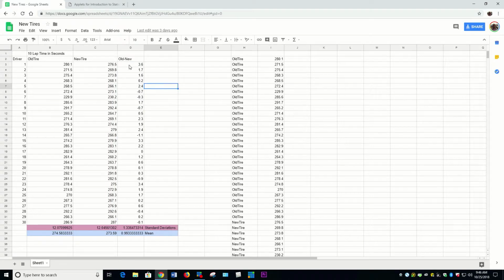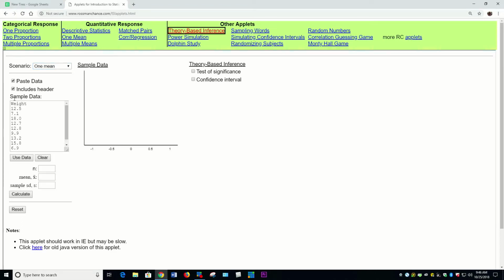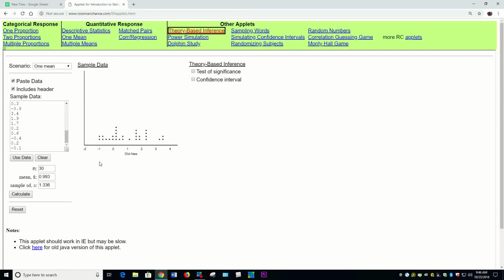So let's highlight those. And now I'm just going to go to my theory-based inference app for one mean. Paste my data. Clear out that data. OK, this is my old minus new. And notice it went ahead and computed the statistics for us. We could have actually, instead of copying the data, since I had already computed standard deviation and mean, gone that route as well. But there it is as a dot plot.